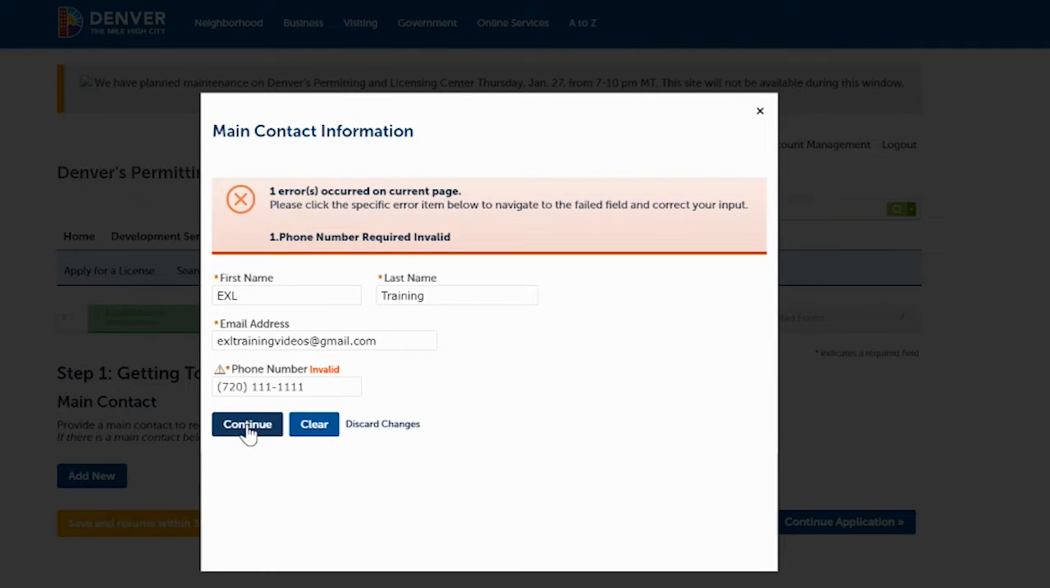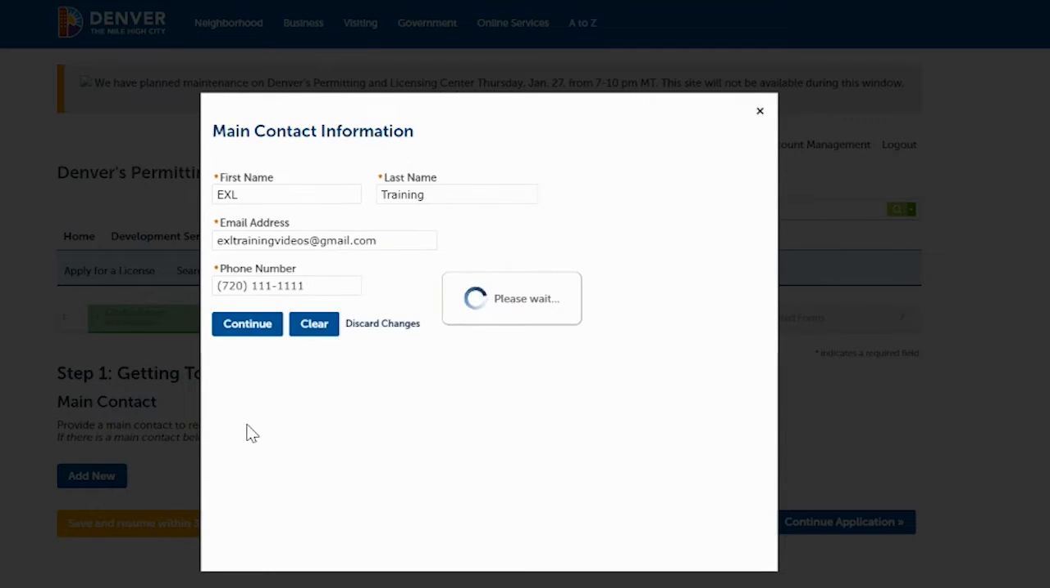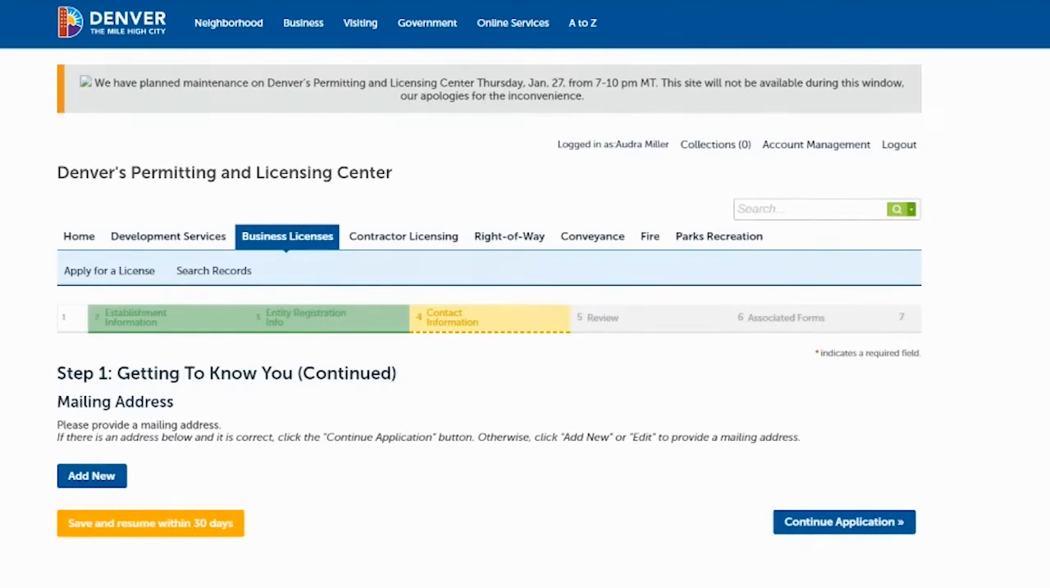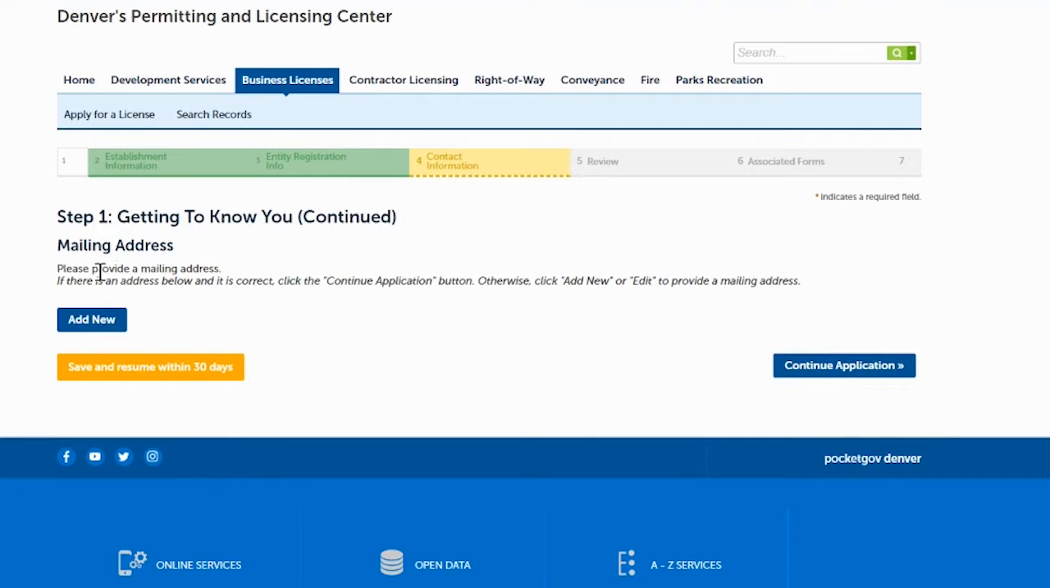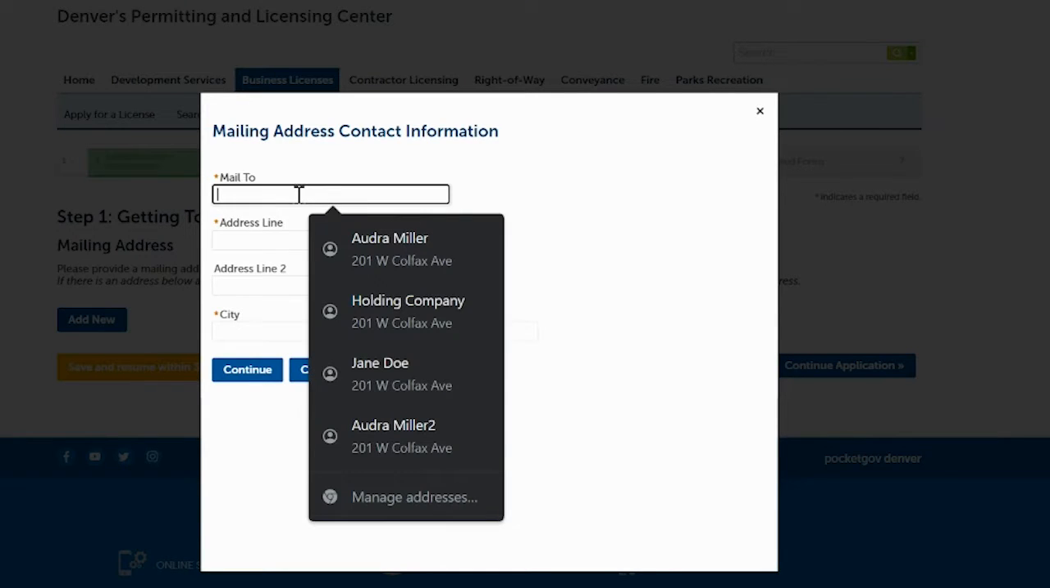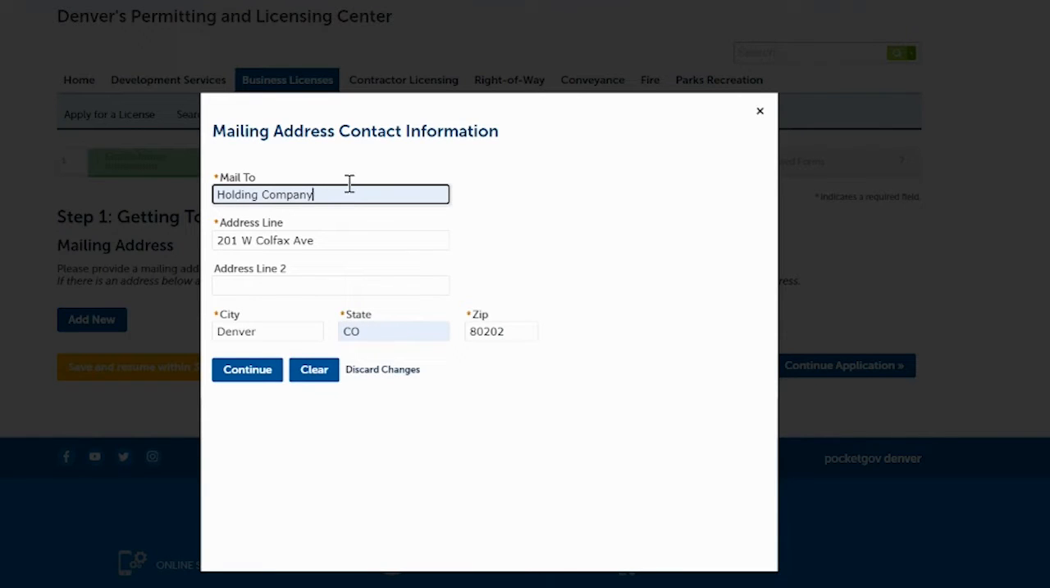And then you'll click on continue application. And then here you're going to say continue application again. And then here it's the mailing address. So the mailing address for the residential rental property, and it doesn't have to be the address of the residential rental property, but if you want any mail or anything regarding this application or this license, what's the address that we would use to mail information to?